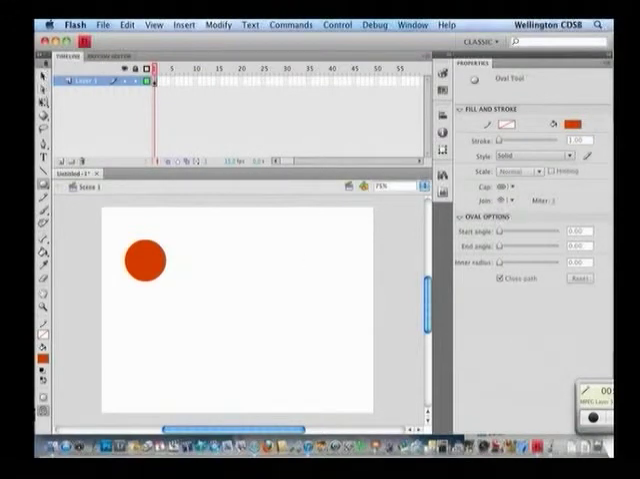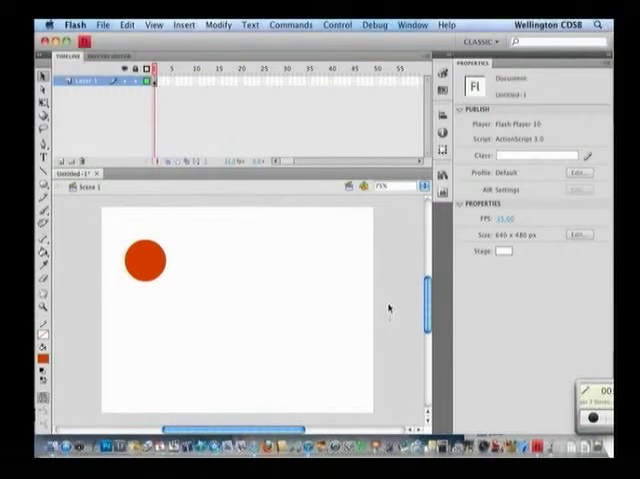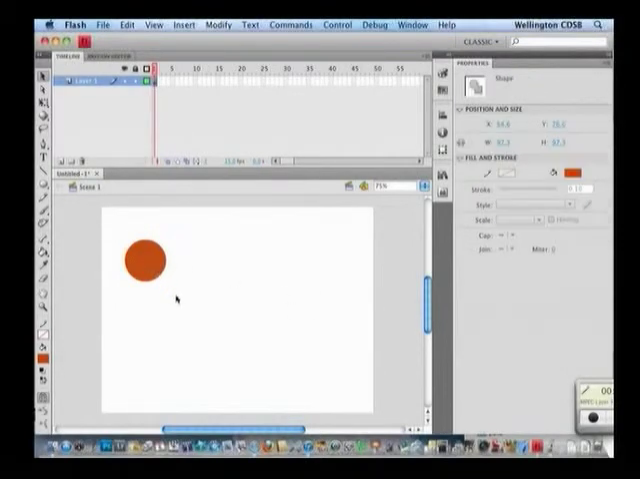Now if I did want to see the properties of the stage again, I just get my selection tool and click on the stage, and there we're back to that, or I could click on the oval and we're back to that. So that's it for a little bit of an introduction, and you can go on to the first lesson, which will take you through a frame-by-frame animation.